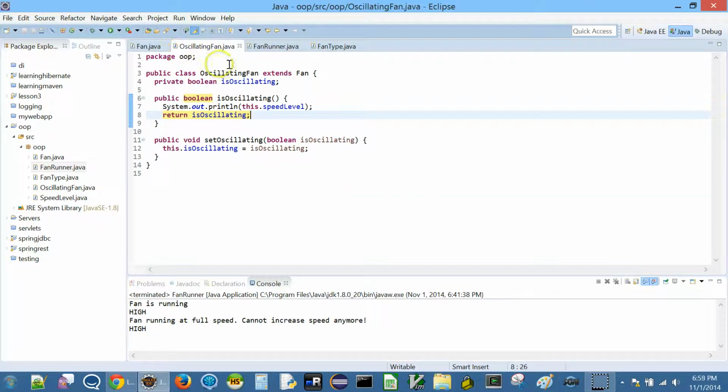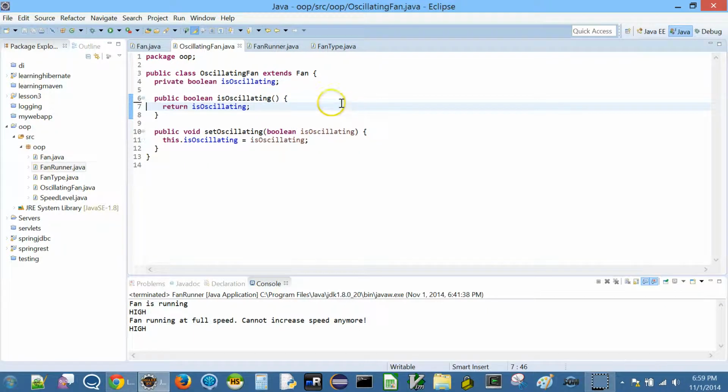But still all these subclasses can access the public methods, right? And of course protected methods. And if they are in the same package, they can also access default methods. Okay, same thing like fields. Okay. So let me just remove this for a moment. So now we got oscillating fan.